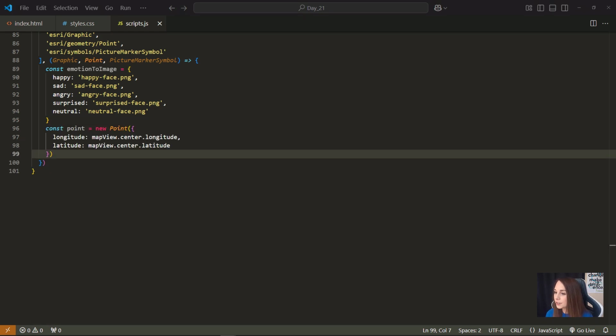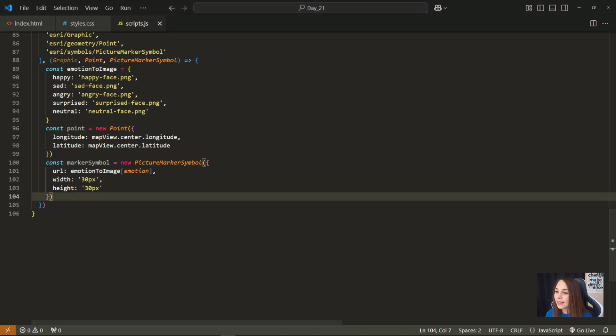Okay, next I'm going to create a point object that represents the location on the map where I want to place the emotion marker. Now this ensures that the marker is placed at the center of the map. Okay, so next I'll create the marker symbol, and this is what actually represents our emotion on the map. I'm using picture marker symbol, which will allow me to display an image as a marker. And for the URL, we use the emotion variable, which stores the current detected emotion to select the right image from the emotion to image object.